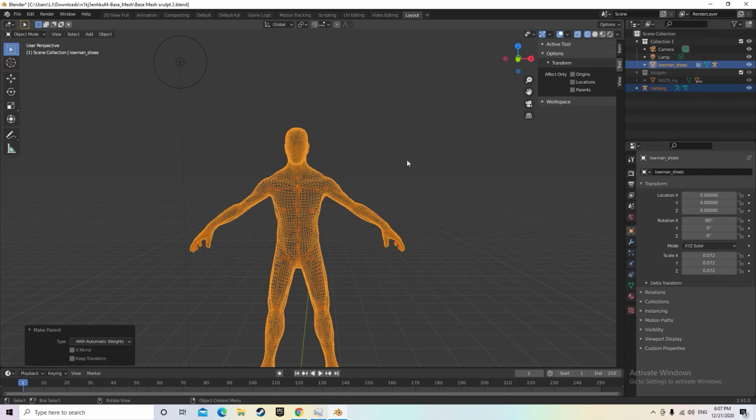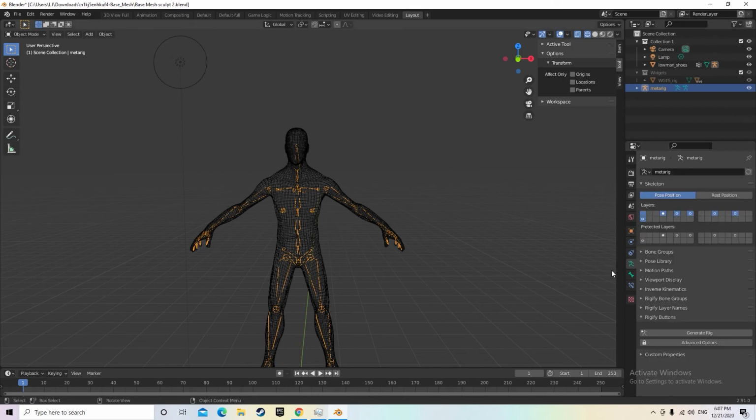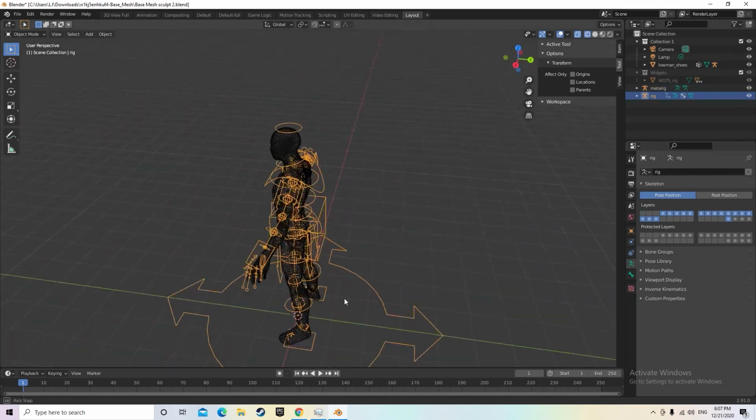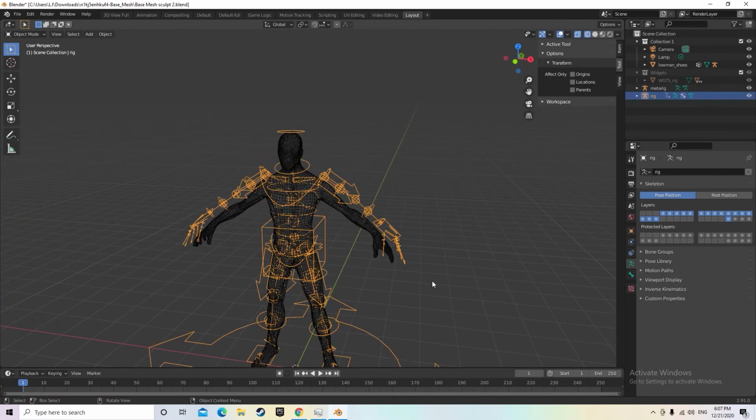Now that this is all set, go and select the meta rig, as it's called. Go down to the meta rig part of the properties in the viewport, and then go to generate rig, and then you'll have this generated rig.